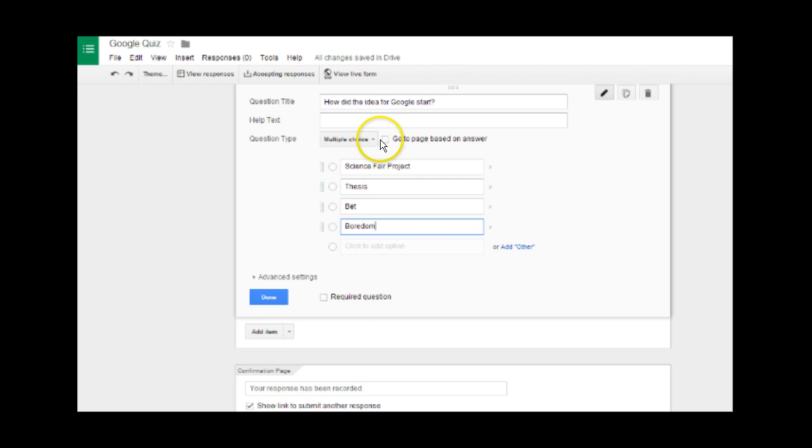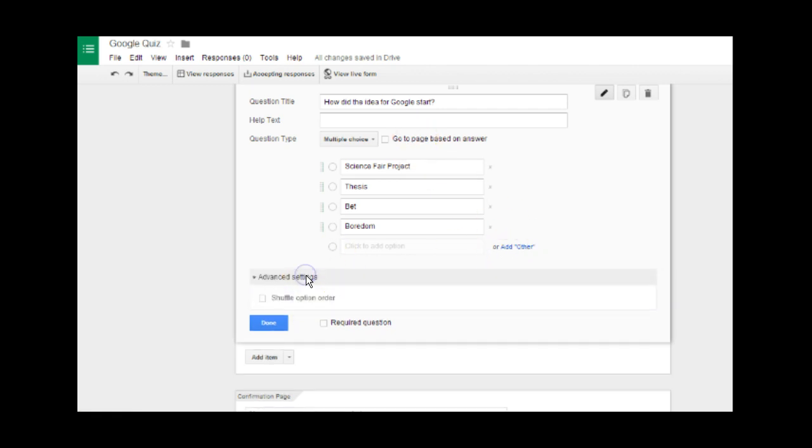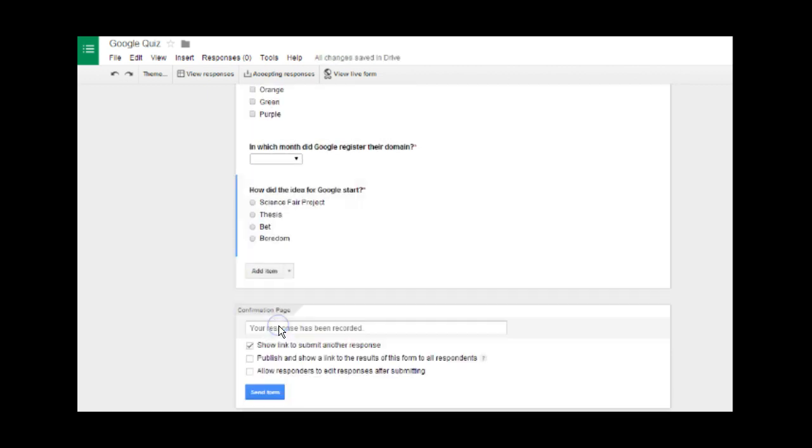For multiple choice questions, I can also go to a particular page based on the answer, and I can have another category, but I won't take any part in either of those features for this. In the advanced settings, however, I will shuffle the option order. So when users take this quiz, these options will be shuffled around. This will also be a required question, so I'll check that box.